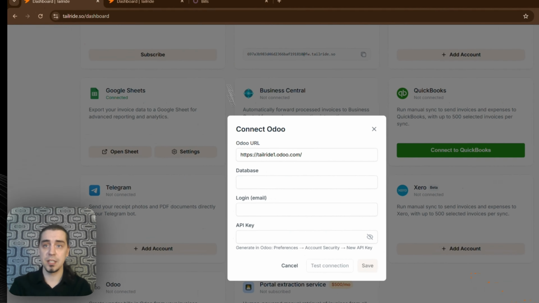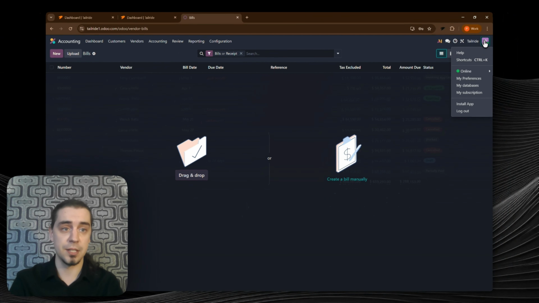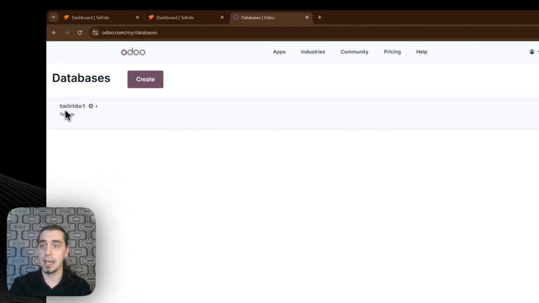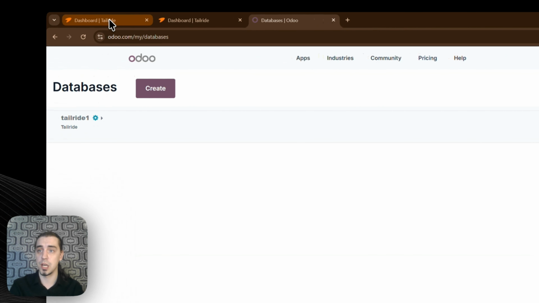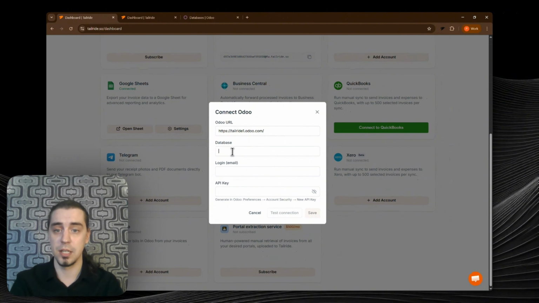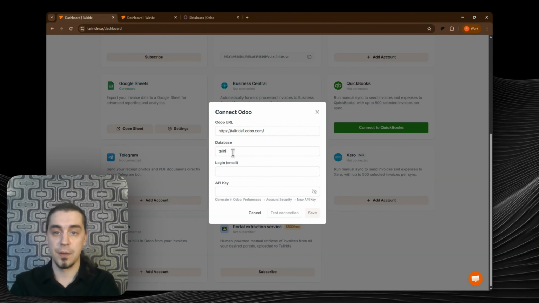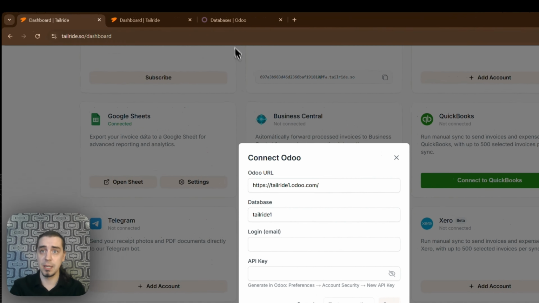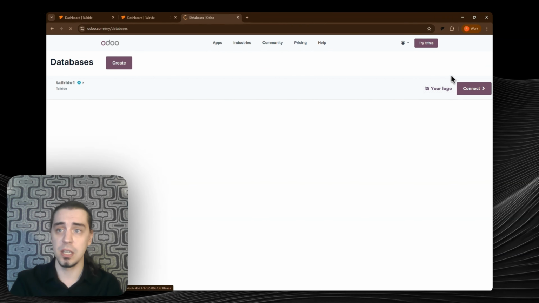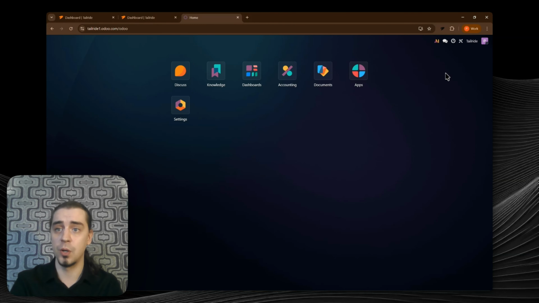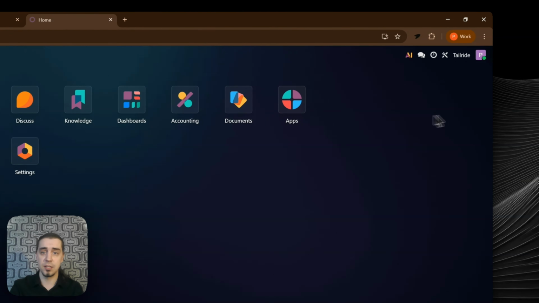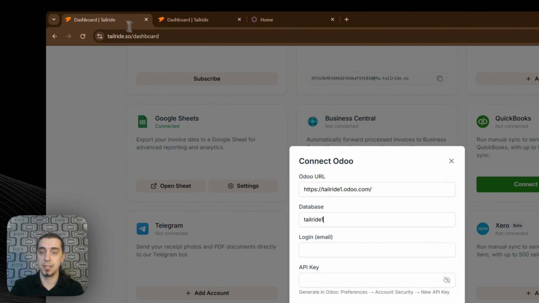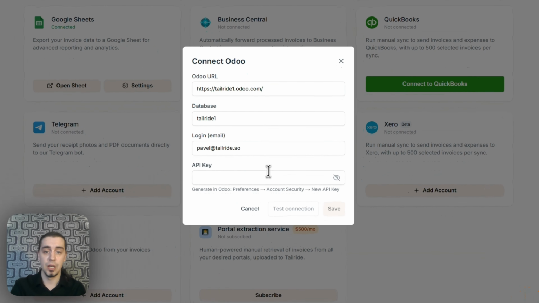Next up is the database, and to view our database, I'm going to access my databases, and as you can see, I have one database, it's tailride1, so I'm going to be typing this in here as well. Next up is login, which is our email. That's just the email that you use to register for Odoo, and in my case, it's pavel@tailride.so, so we are going to be pasting that here as well.